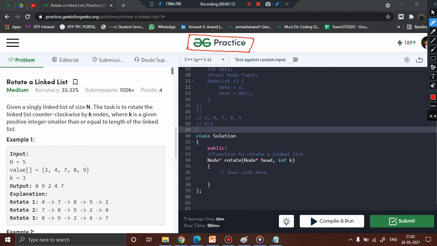So the problem basically says that we are provided with a singly linked list of size n, and we have to perform counterclockwise or anti-clockwise rotation by k nodes, and the value k will also be provided. So we are provided with the head pointer to the head node of the linked list, and a value k, which will indicate the number of times I have to perform the anti-clockwise rotation, and finally I have to return the head node of the output list produced. So let us understand this particular problem in more detail.